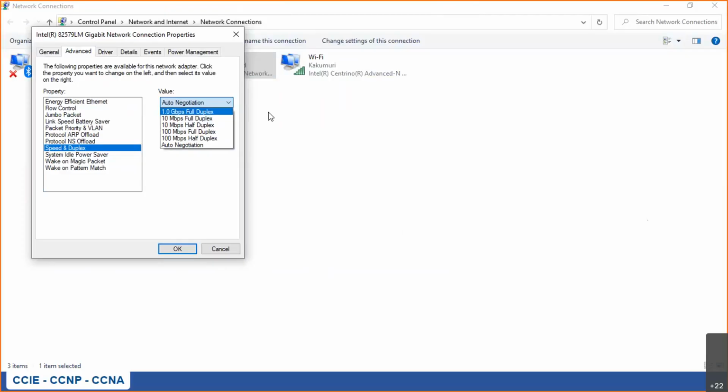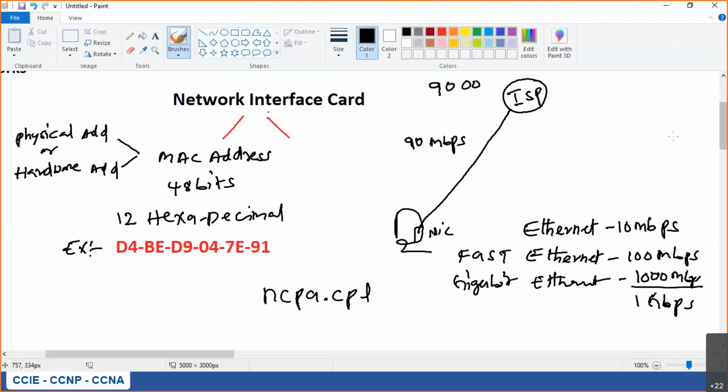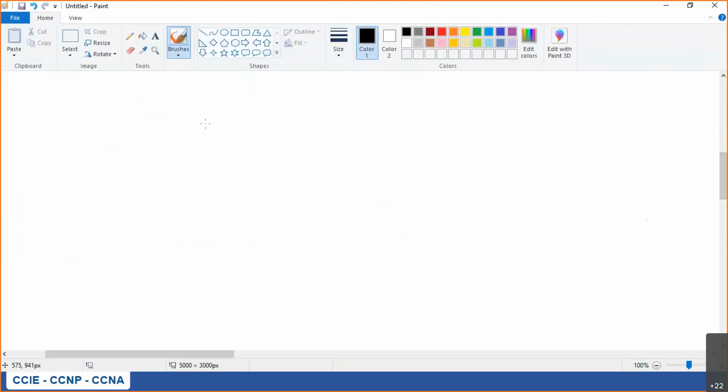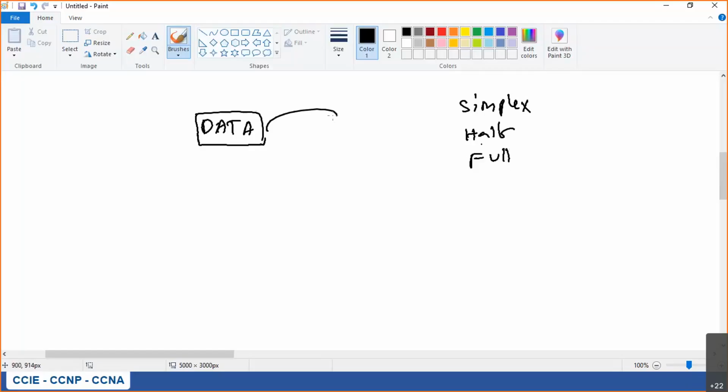And Balu asks, there is half duplex and full duplex, what does it mean? Half duplex and full duplex are types of communication. Data exchange in a network is possible in three ways, guys: simplex communication, half duplex, or full duplex. There are three ways to exchange data between devices: simplex, half duplex, full duplex.